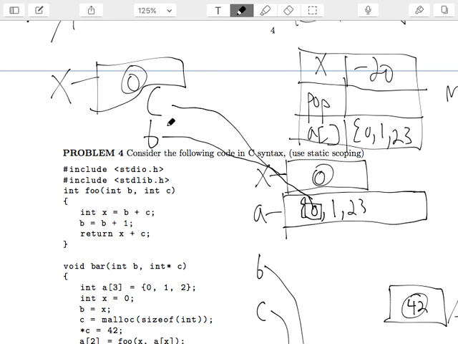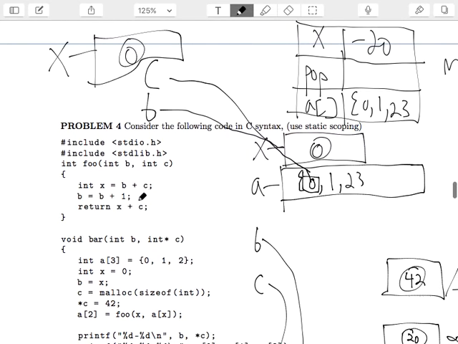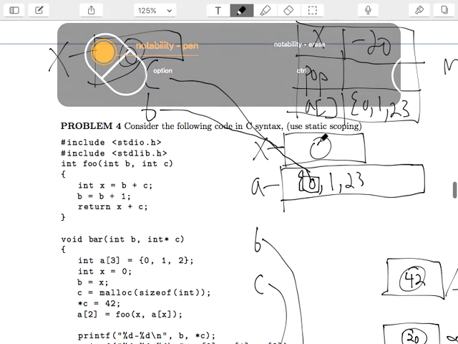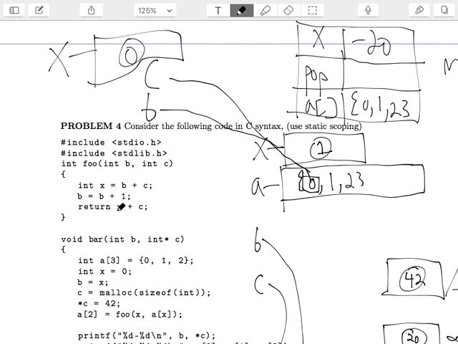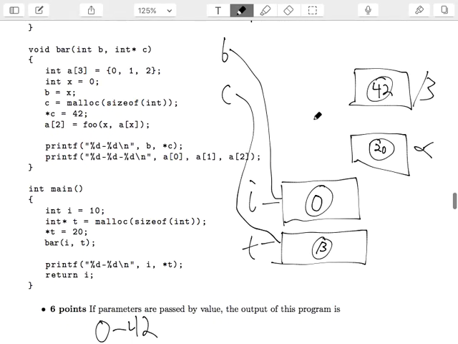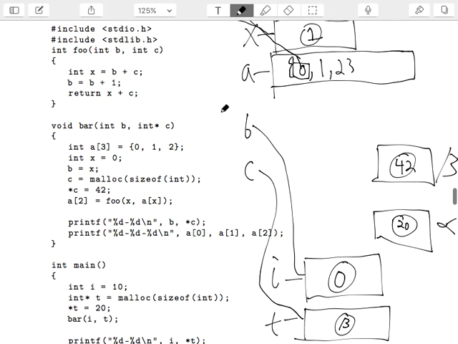All right, b is equal to b plus 1. We said b is 0, so b equals b plus 1. We're going to return x plus c. Return x is 0, c is 0, so we return 0. So we set A2, that's where I got the A2 from. A2 we're going to set to be 0.